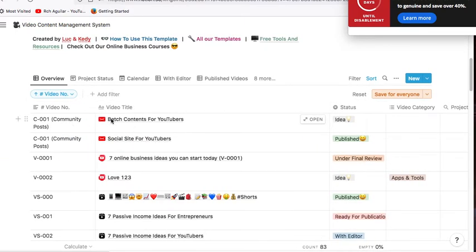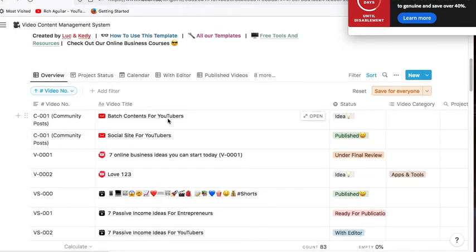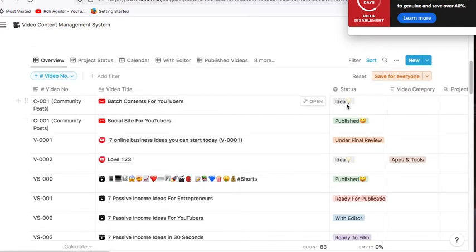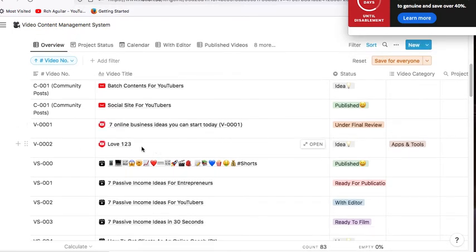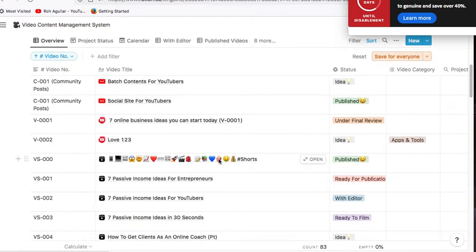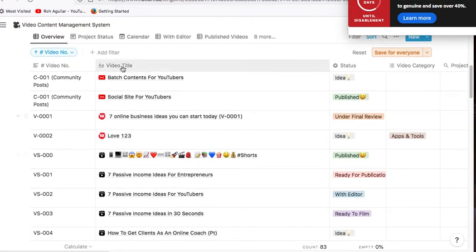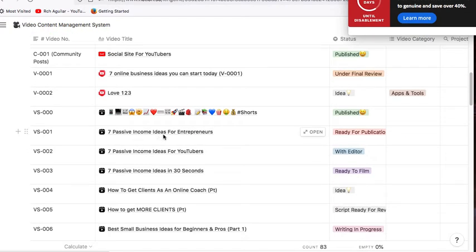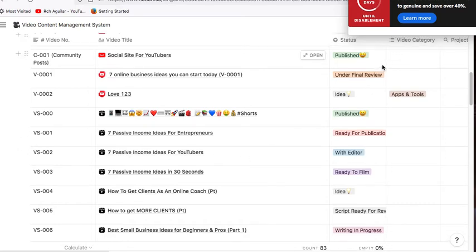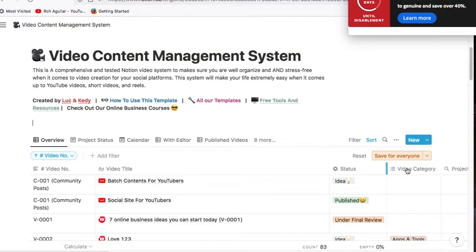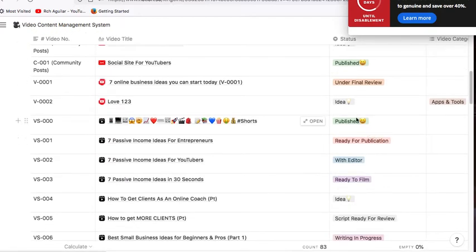As you can see, the overview will tell you what's the status of that specific video. This one is just an idea. This one is already published. This one is under final review. This one here, the one we just did, the Love 123, is just an idea. These are emojis I'm just collecting so I could put at the end of the short video. So don't worry about this one. 7 online income ideas for entrepreneurs. Ready for publication. Let me enhance this so you can see. And yes, this one here is with editor.